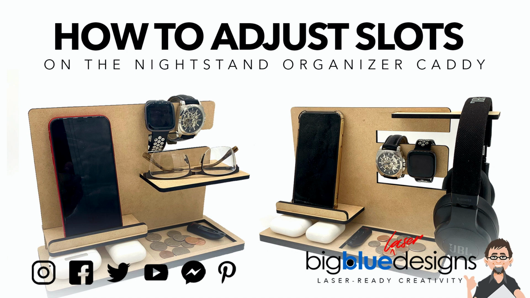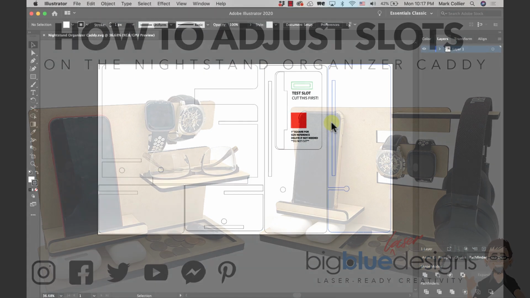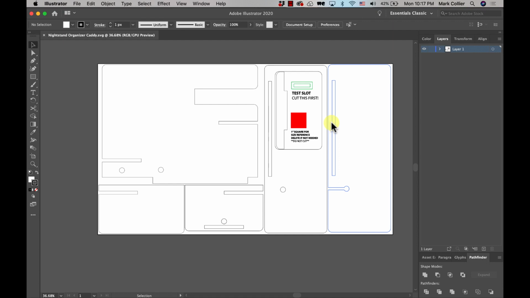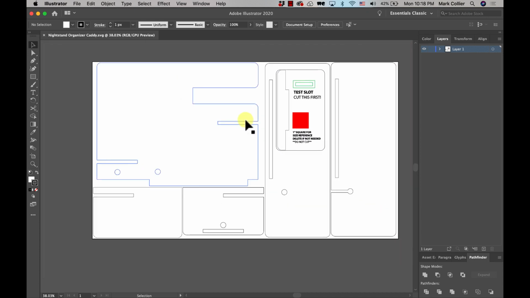Today I'm going to show you how easy it is to adjust the slots on my Nightstand Organizer Caddy file. However, what I teach you here you can use on any file that you want, it doesn't matter. I'm using Illustrator, but whatever program you use, it should be pretty straightforward and most of the principles will be very similar. So let's take a look at this file first.